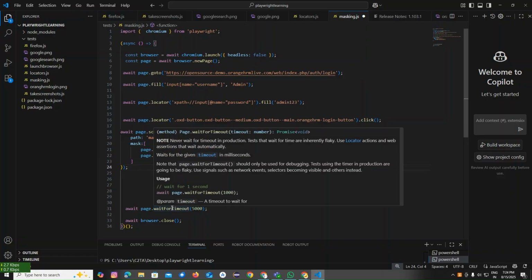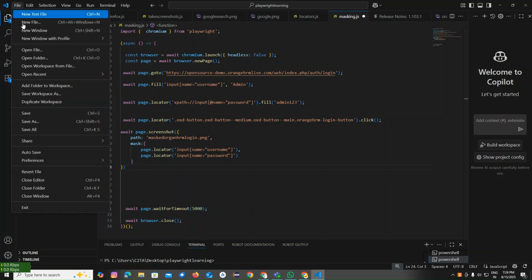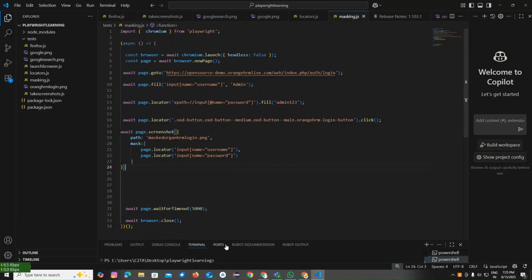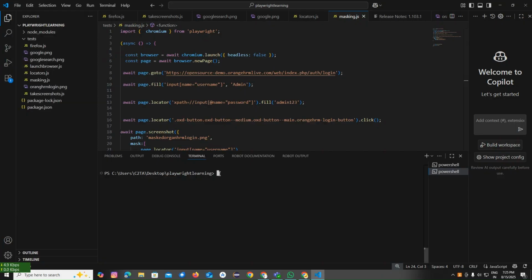Okay, so let's do it. Let me save the file. Now let's run the code. I will again save the file, go to the cd test folder which is in my project, and run the code with node masking dot js. So I'll run this one.